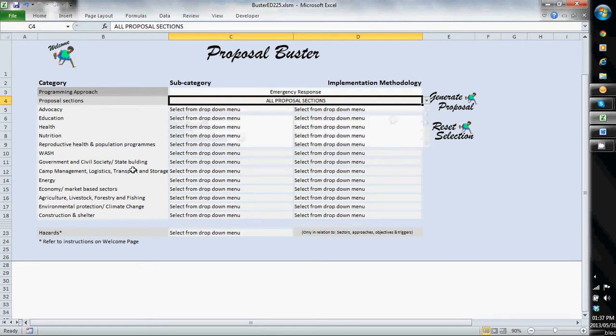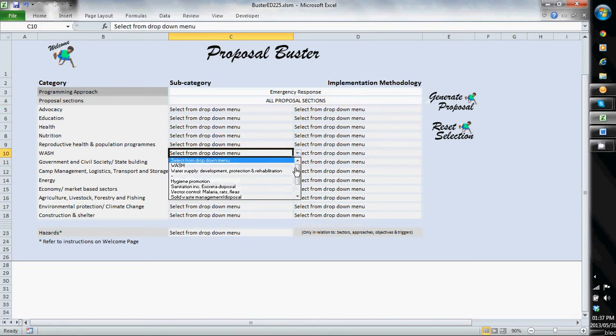Now, you can choose from any one of these sector categories for the proposal that you're looking for. Obviously, these are broad-ranging categories, and so we can narrow down the search category by looking through the subsector box. Now, you'll see this dash here. Depending on what you choose in the programming approach above, some of these subsectors will cancel out, because clearly during emergency response, certain subsectors are not relevant, whilst during development time, certain emergency sectors are not relevant. So this just helps narrow down your search further.